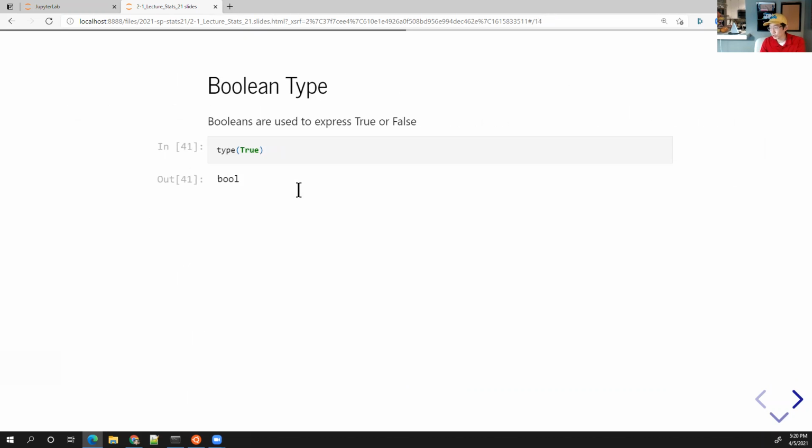All right, so Booleans are used to express true or false values, and this is pretty much how we do all of our conditional flow as far as functions and programming goes, right? If this is true, then do the following actions, and when it's false, you don't. So that's Booleans.